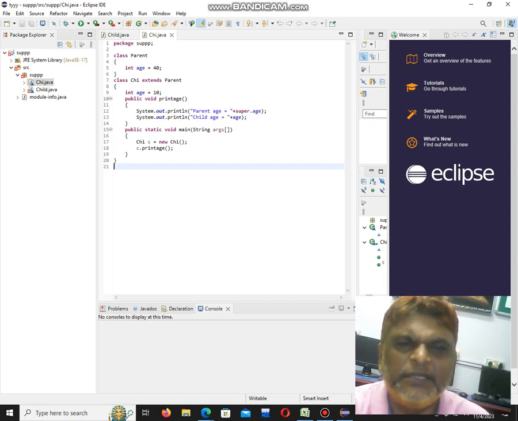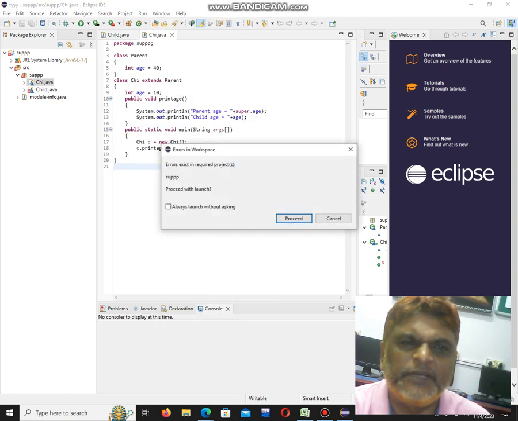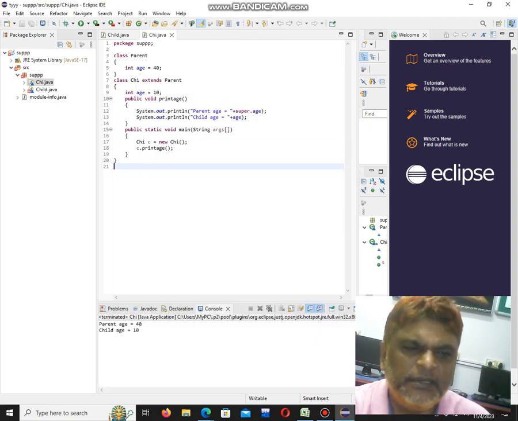Now what will happen? With this super keyword, first preference is given to the base class. First it will show the details of the base class, then it will show the details of the direct class. Now this is the program. If you want to run the program, I will go to Run As, Java Application. Once I say OK, see, first preference is given to the base class variable, then the direct class.